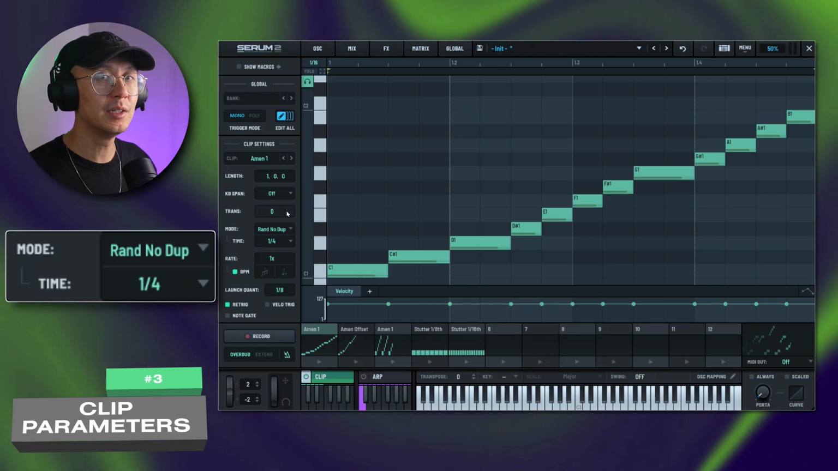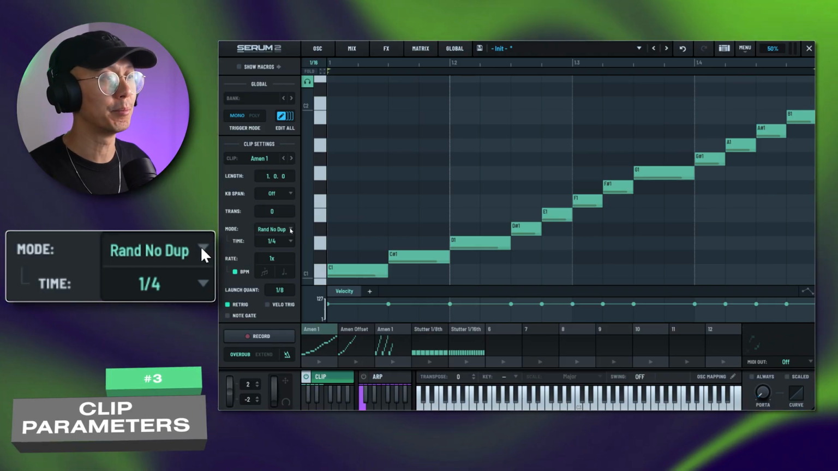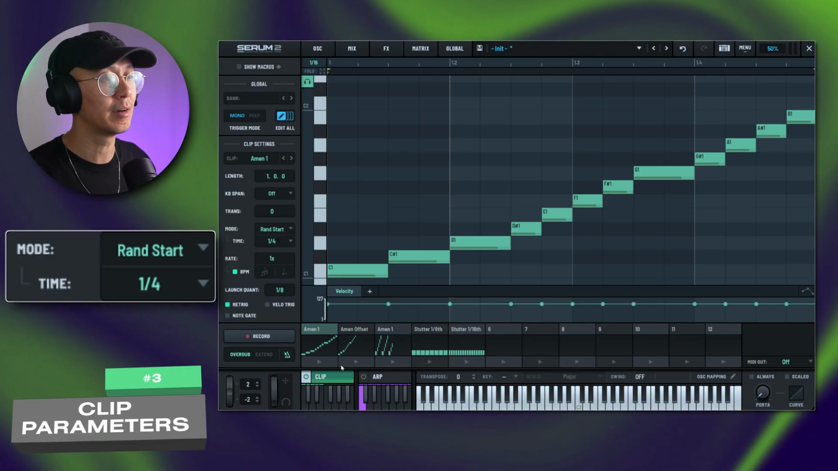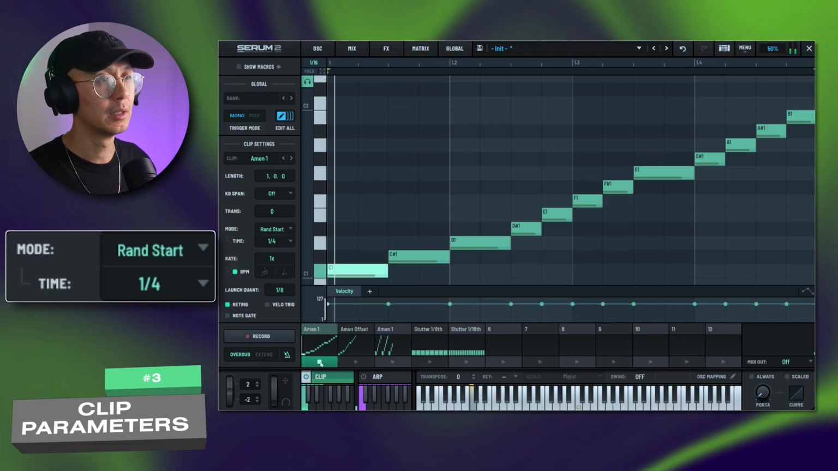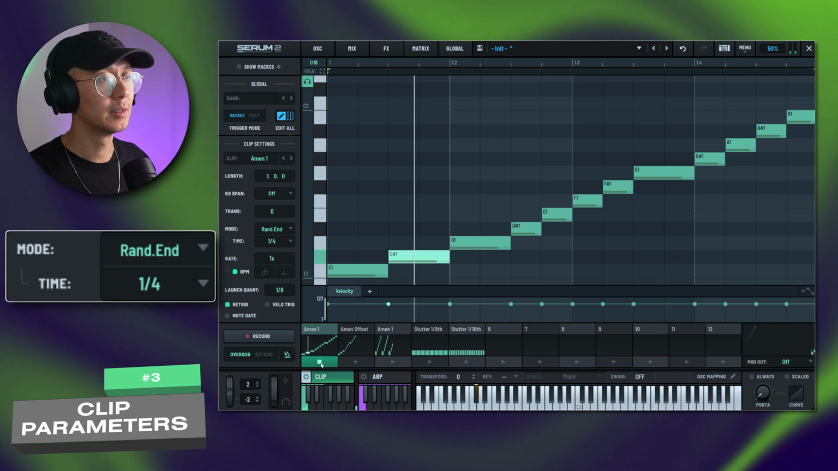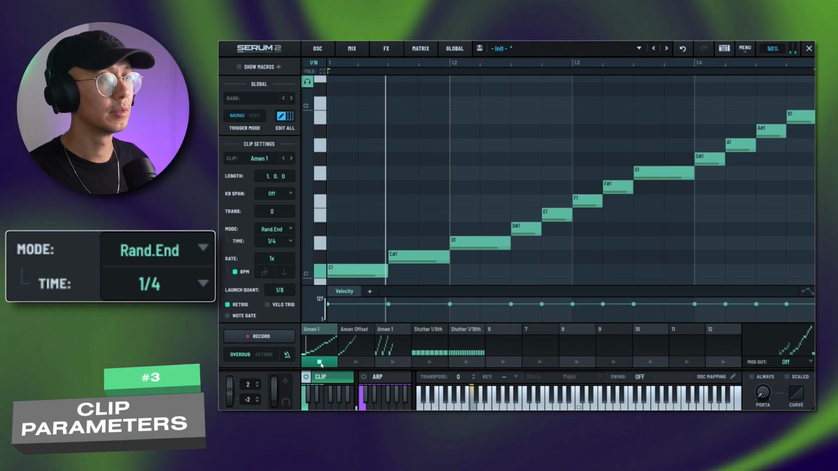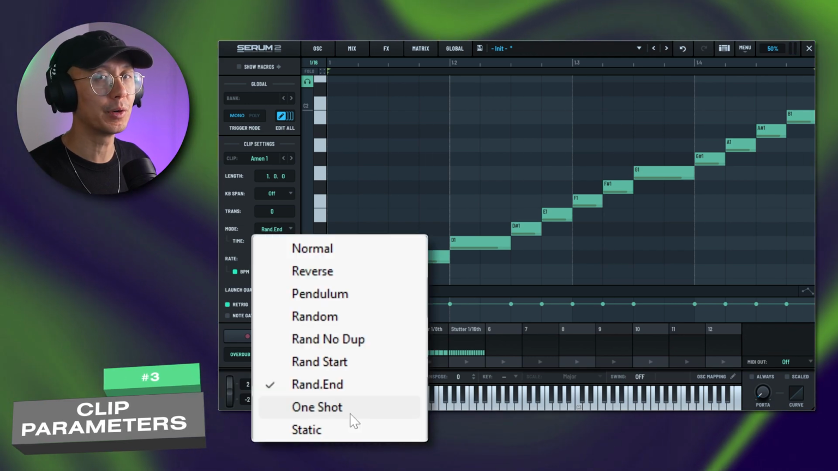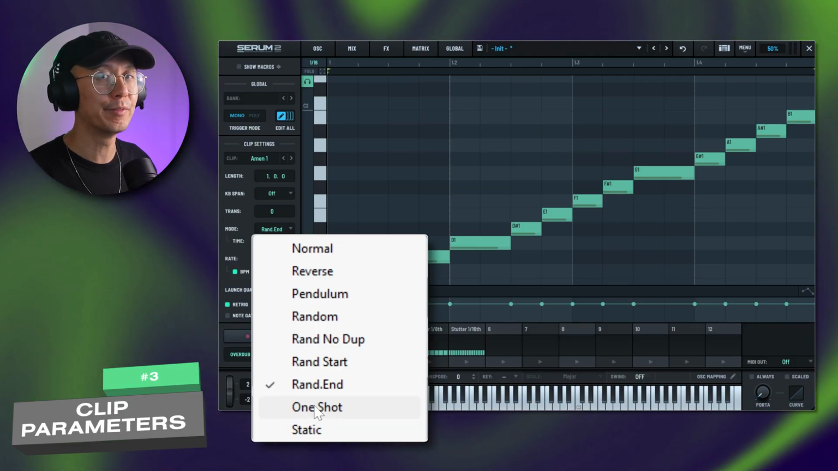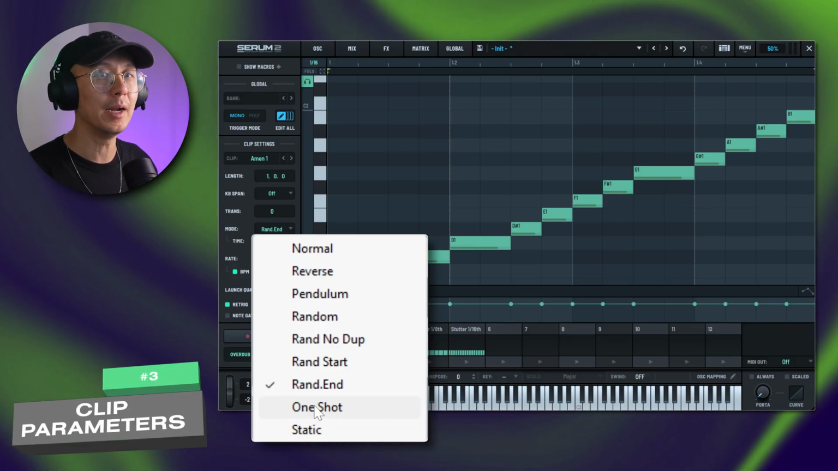This would be especially useful in longer samples and breaks. Random start just starts randomly within the pattern and then just plays forward. Random end. One-shot mode and static mode isn't useful for our purpose here, but we'll show this in an upcoming video when we use this for bass and pads.